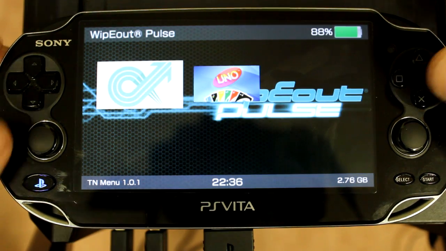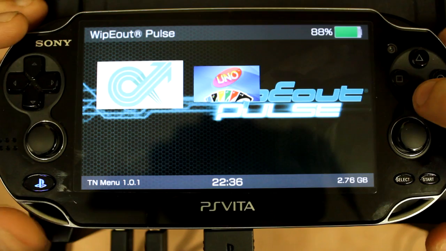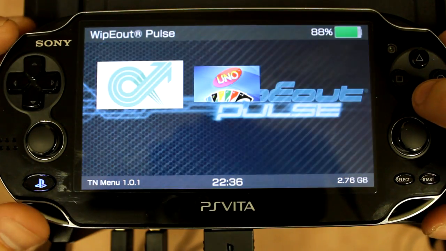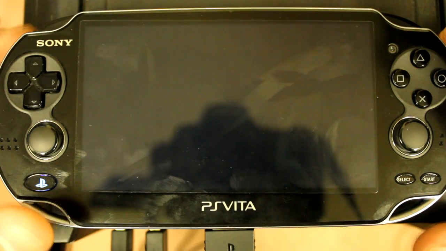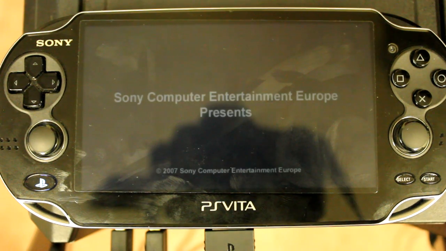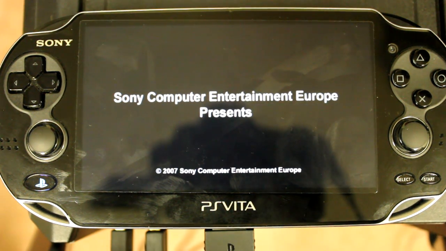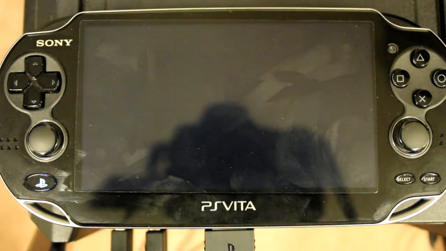That actually went a lot quicker than I expected it to, but once that's finally copied across, all you need to do once you are done is click on Wipeout Pulse, and that will load the game up. Now, I'm actually going to tip the camera back. This is going to be a little bit dodgy, but I'll give you a quick demo of the game running on my PS Vita, I guess. That's it loading up, but I'll move this up.